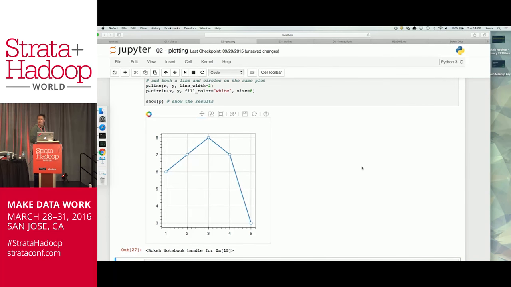And so again, the main abstraction here is that we have this idea of glyphs, which are really just shapes, and we can attach the visual properties of the shapes to our data in a very easy way. Okay, so that's the 02 plotting notebook.